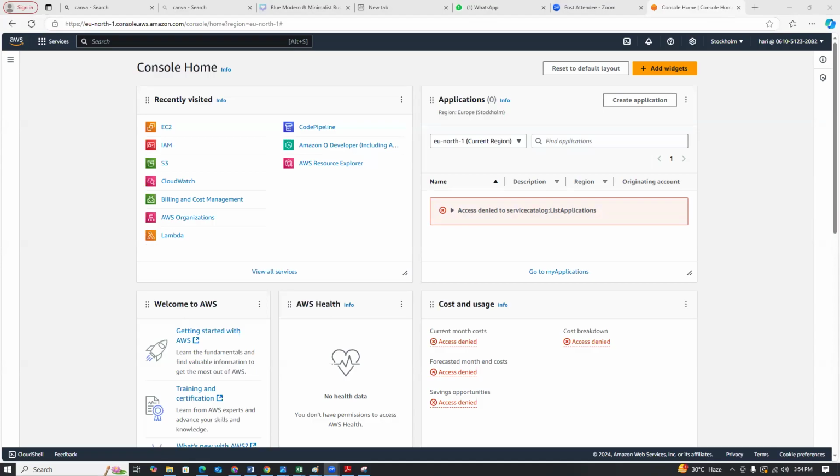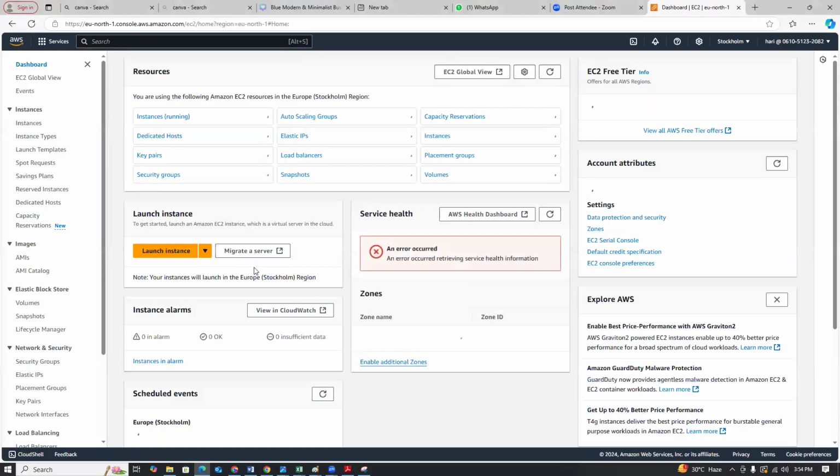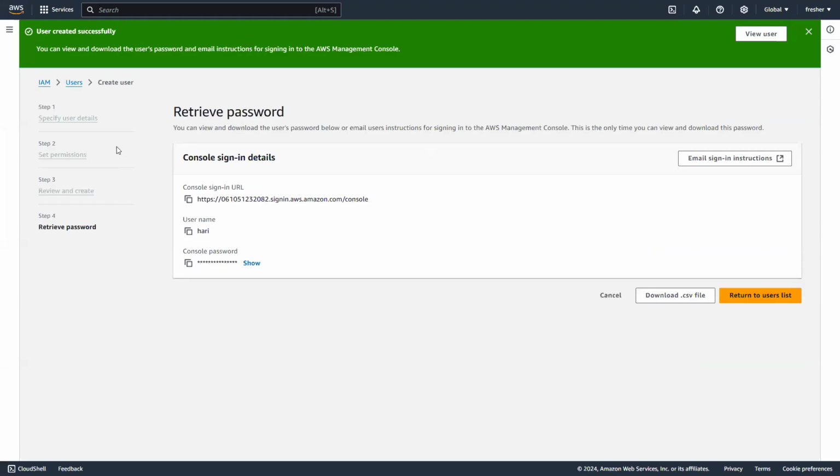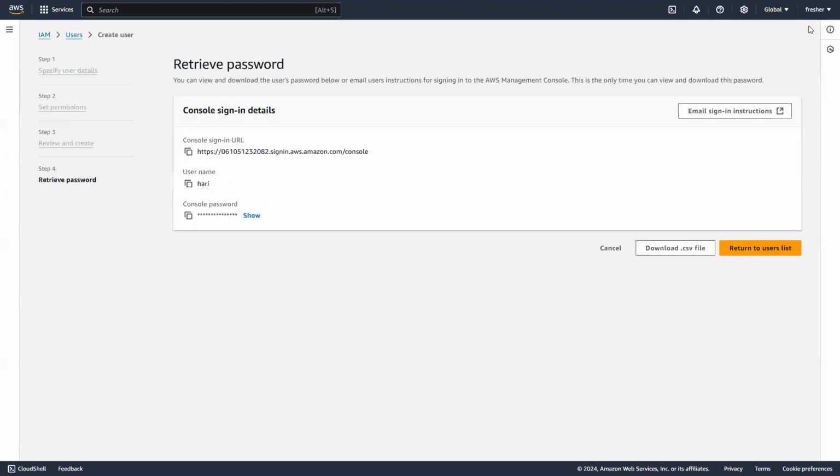Yeah, guys. So you see, access denied, access denied. I'm trying to connect to the EC2 instances. See guys, I'm not providing any access to this user. When I'm trying to access anything, it shows access denied, right? So I want to attach a policy to this user.